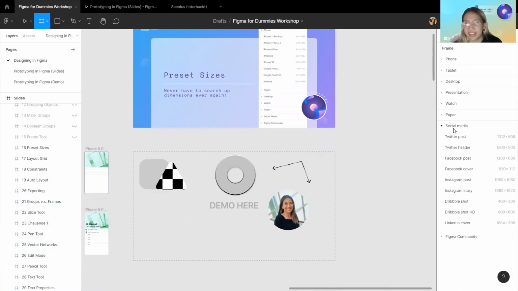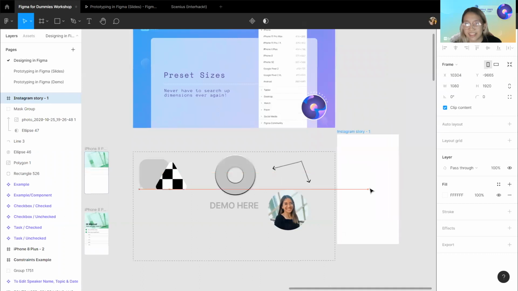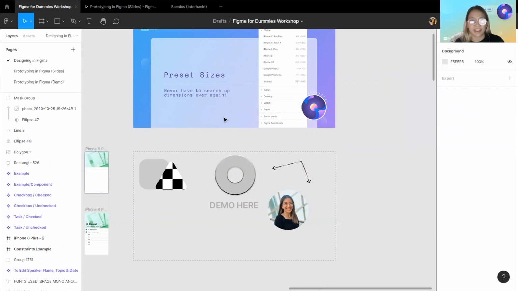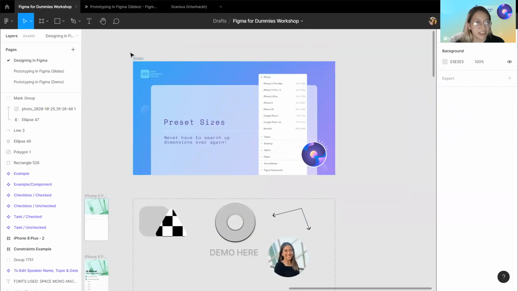So let me get. So org media people here, if you need to make a story, it has the size already. Saved you so much effort, right? Thank you, Figma.